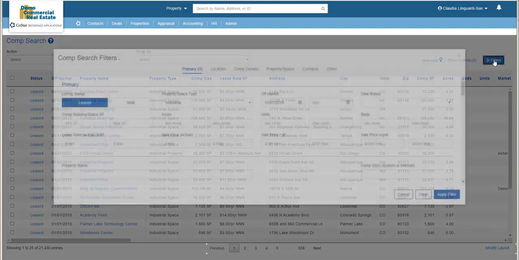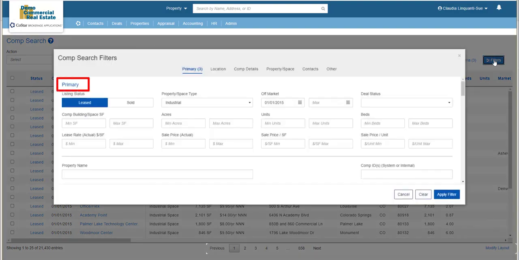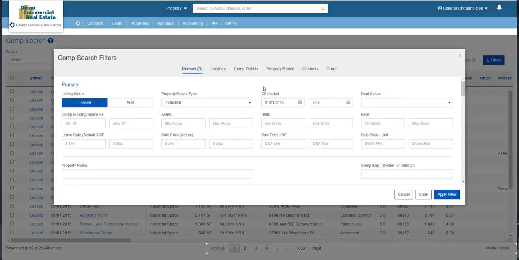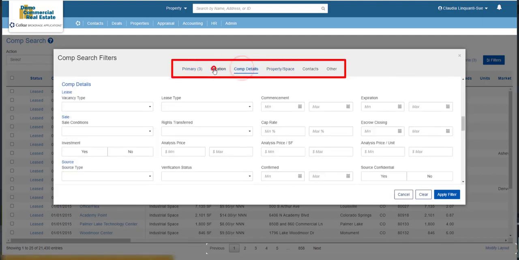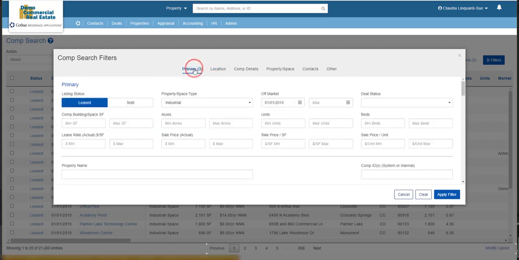The comp search filters form is divided into sections. You can either scroll through the entire form, or you can jump to a section by clicking on the section name along the top of the form. As you add your search criteria, the number of applied filters in each section will show at the top.